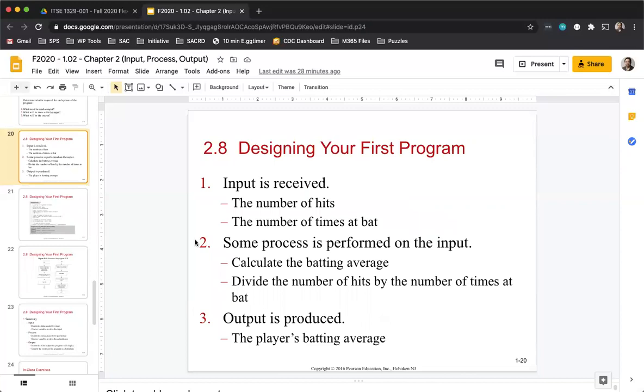Okay. So the input is going to be the number of hits and the number of times at bat. We need both of those things in order to calculate the batting average. So we're going to have to ask the user to enter both of those things using a display and an input combination. And then we're going to run a numerical calculation on those two values to calculate the batting average. So this is our process. We're just going to divide the number of hits by the number of times at bat. And then we're going to produce an output, which is the batting average, and we're going to report that back to the user in some way.